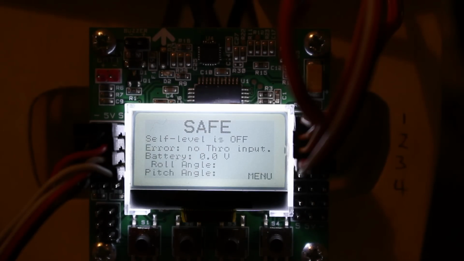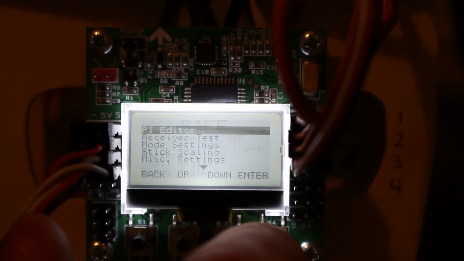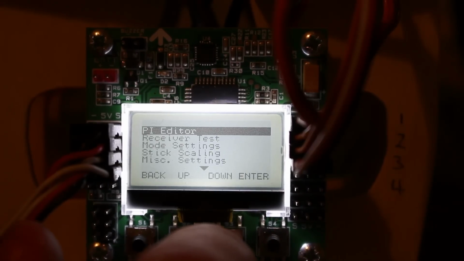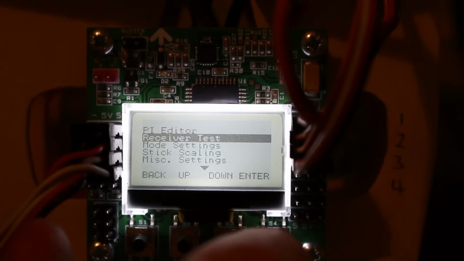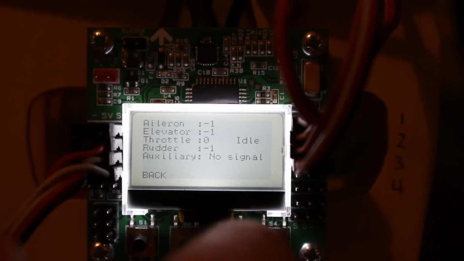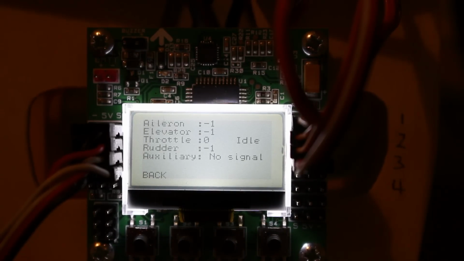Right, so the first thing we're going to do is check that the transmitter and the receiver are receiving the right signals. So if we go on menu, you can see one of the first options is receiver test. I've set up a new model on my transmitter, and it's important that the transmitter model is of an aeroplane and not a helicopter. So here you can see it shows the four channels, and one by one you just need to check they are correct.